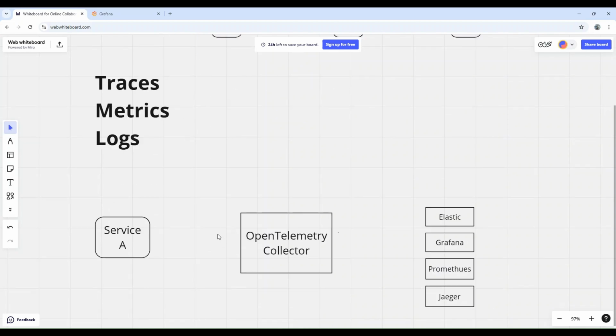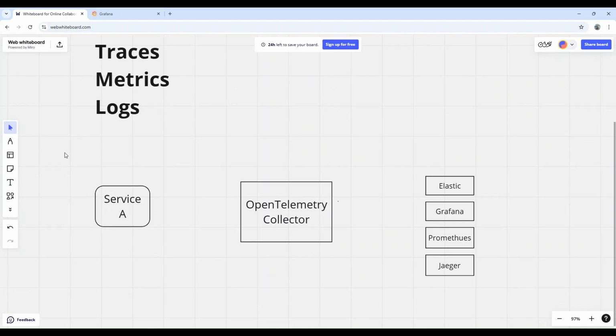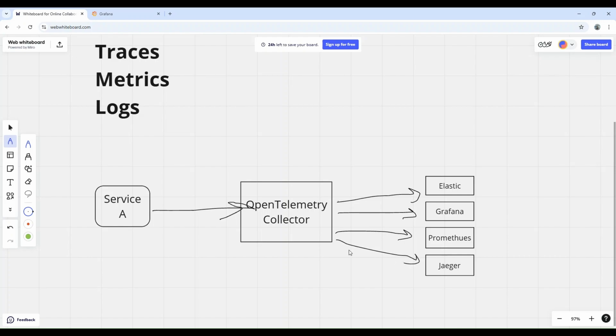Next, I just want to show you how it works. For example, this is your microservice, service A, and service A is generating some traces. It will send them to the OpenTelemetry collector, and then the OpenTelemetry collector will send them to Elastic, to Grafana, to Prometheus. So whatever exporters you have configured in the OpenTelemetry collector, it will send to any number of backends. This is the advantage of OpenTelemetry.